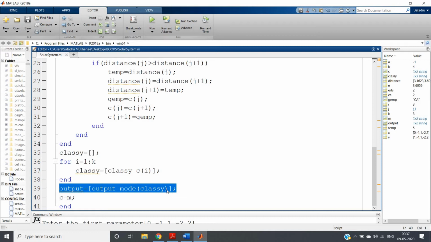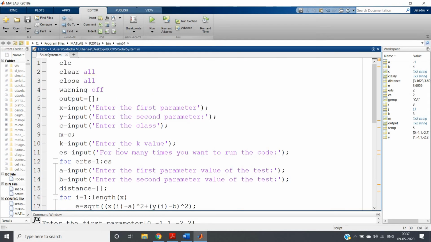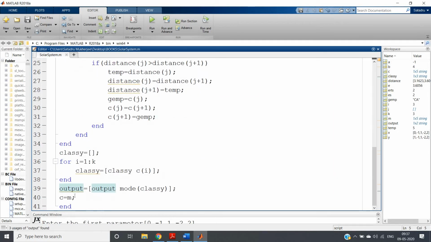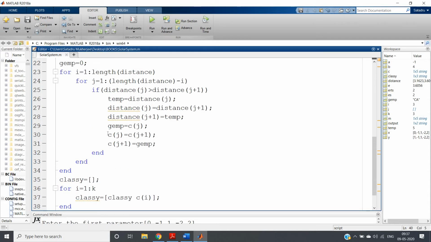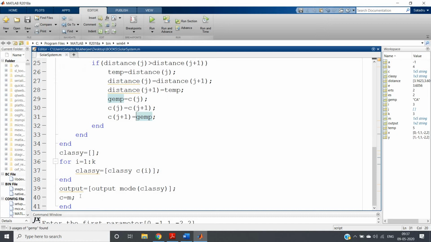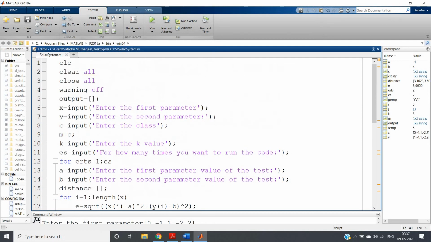So I am storing each result in the output variable, so I have defined output as one empty matrix. Okay, and c equal to m. This is very important, don't forget to do this. Why? Because after the first iteration your class is arranged in a way that the minimum distance occurs between each point. For the next iteration you require the original order, so I am putting the original order back using c equal to m. That's why I stored m equal to c initially, right?